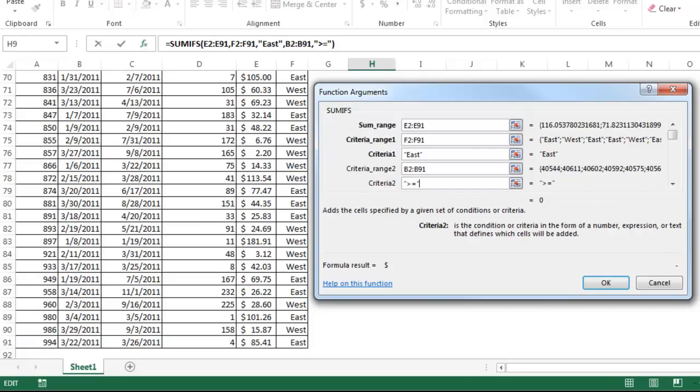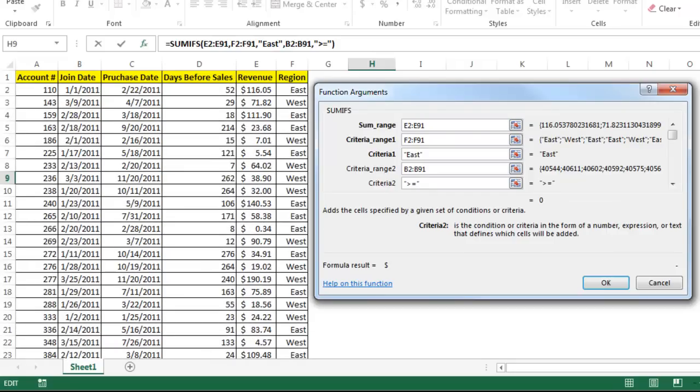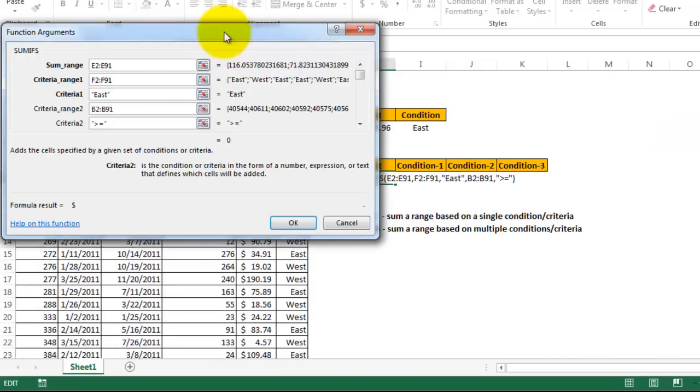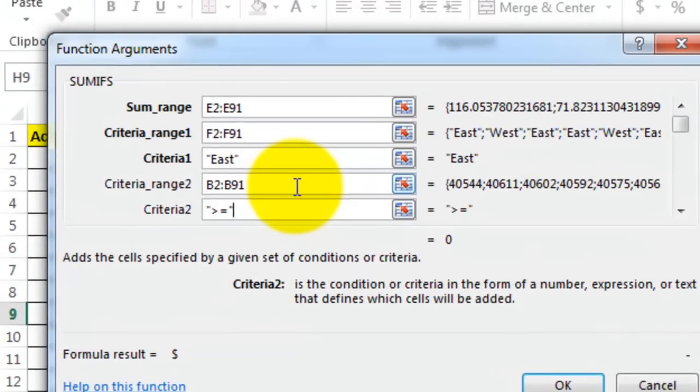So I'm going to go ahead and reference cell, looks like J9. And an ampersand goes before the date or reference cell.